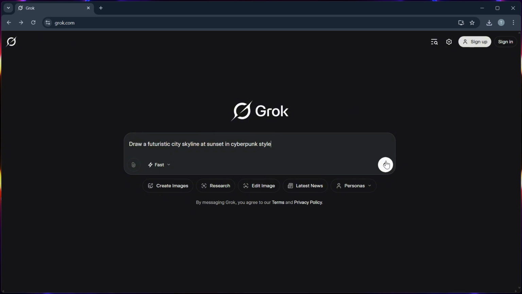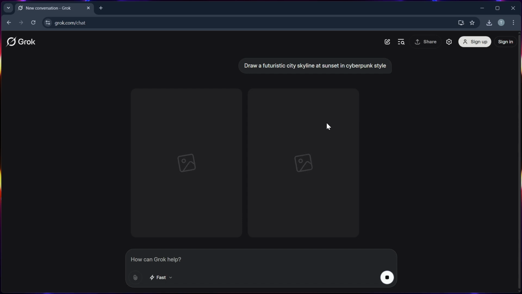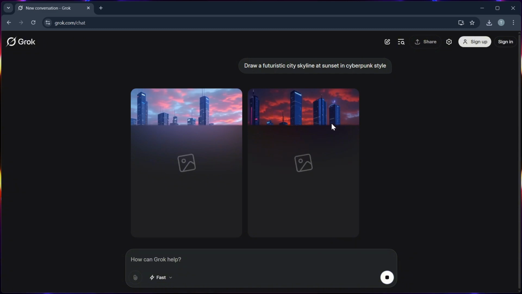Step 5. Click generate and wait for a few seconds, because Grok AI will display a preview of your image. And then you can click on any image to upscale or refine it further.